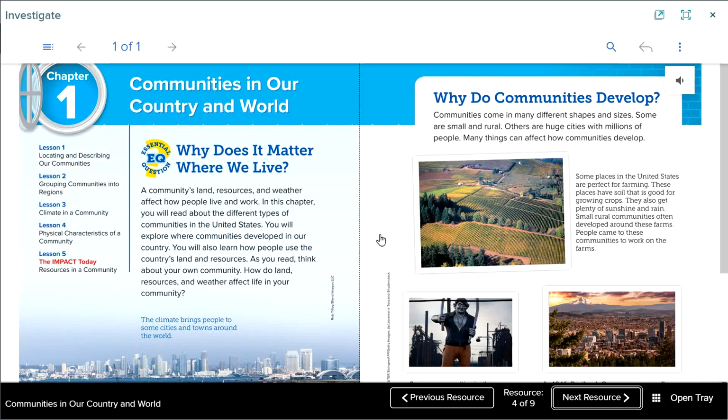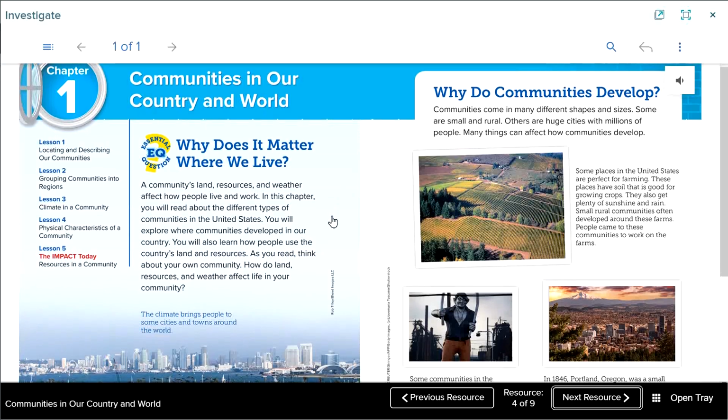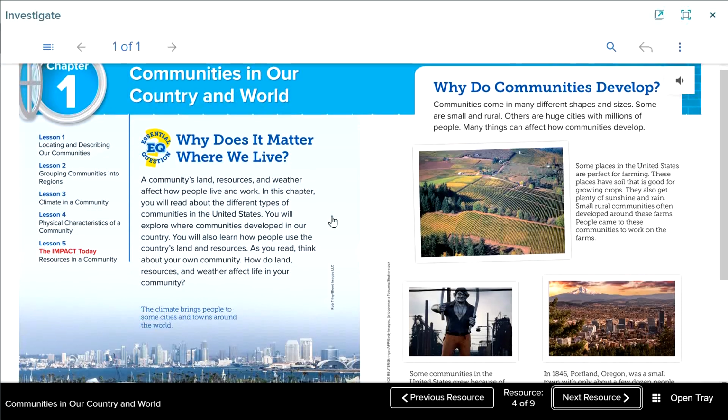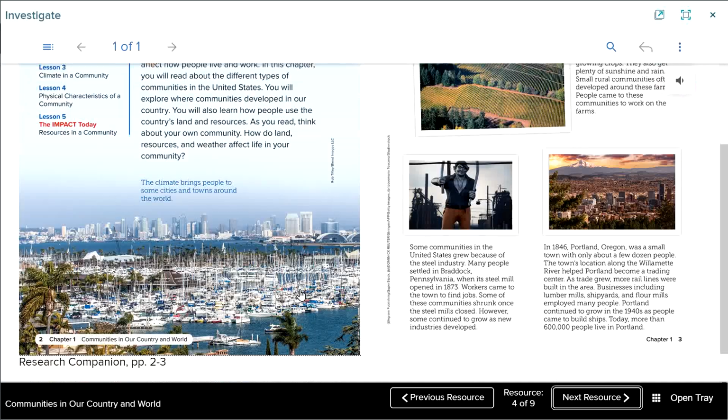So now we're going to investigate, why does it matter where we live? And this says, a community's land, resources, and weather affect how people live and work. In this chapter, you will read about the different types of communities in the United States. You'll explore where communities developed in our country. You'll also learn how people use the country's land and resources. As you read, think about your own community. How do land, resources, and weather affect life in your community? So I want you to think about that.